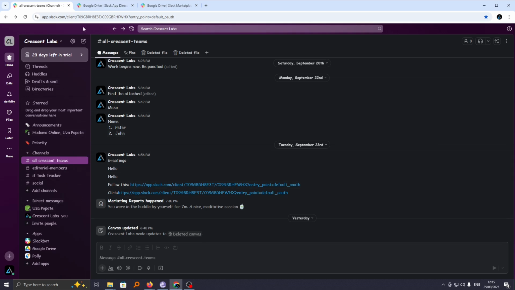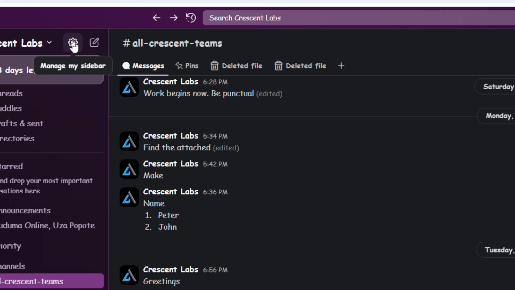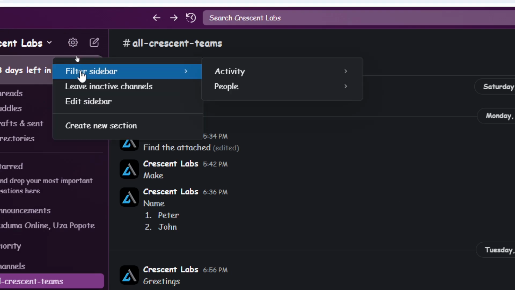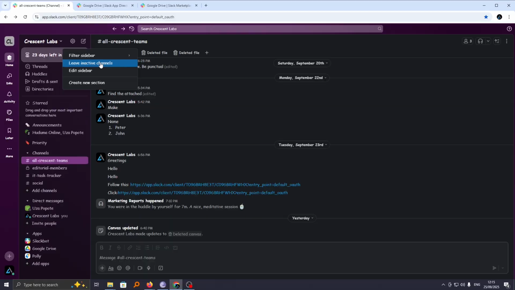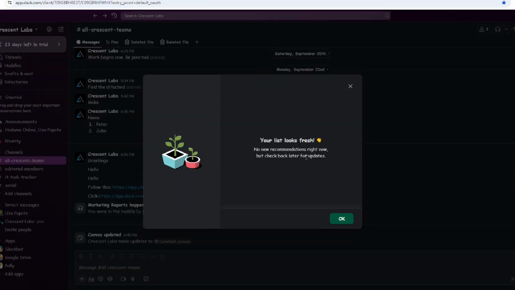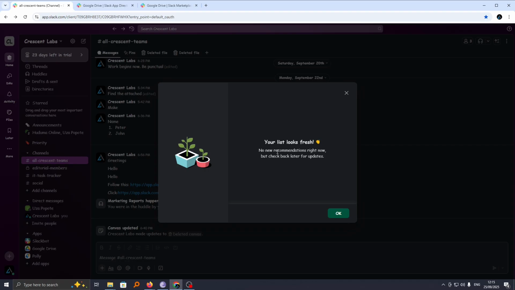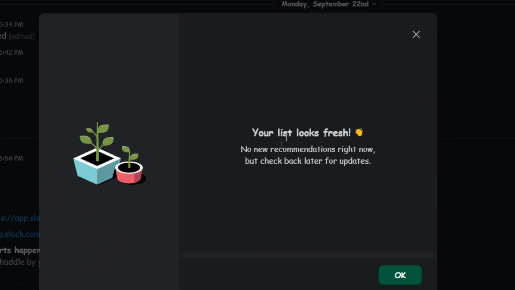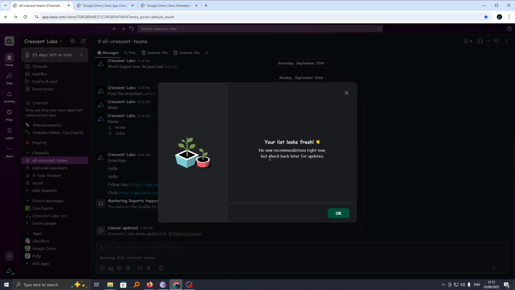Alright, the first thing you need to do is to go ahead and sign into your Slack workspace and then head over to this Manage my sidebar. If you click on it, you can see Leave inactive channels. If you click on this, you'll see a list of all inactive channels that are on your Slack workspace. In my case, I don't have an inactive channel, so I don't have any channel to leave. So in your case, if you see a list of them, go ahead and select the ones you want to leave, and you will have exited from those inactive channels on Slack.